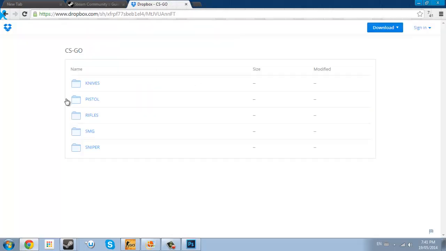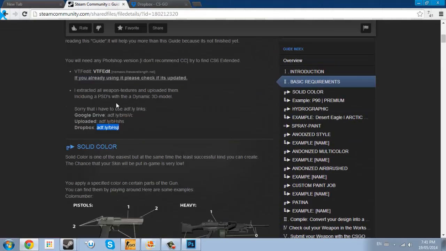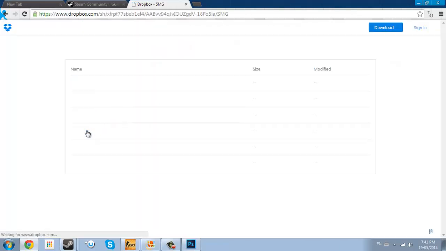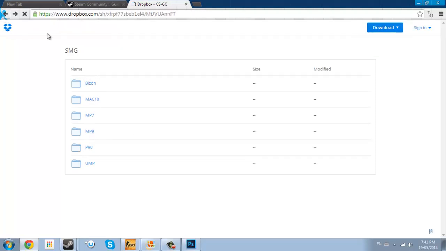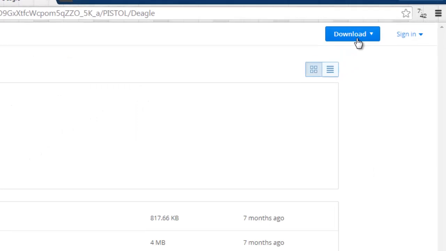And now I'm in the Dropbox link. As you can see, he's got knives, pistols, rifles, SMGs, snipers. Actually, in the Google Drive one, he has a lot more models, but I just like using Dropbox a lot more. So let's see, what should I do? Let's do everyone's favorite gun of all time, the Deagle. The Deagle's great. In this game, it's actually not that good, but whatever.